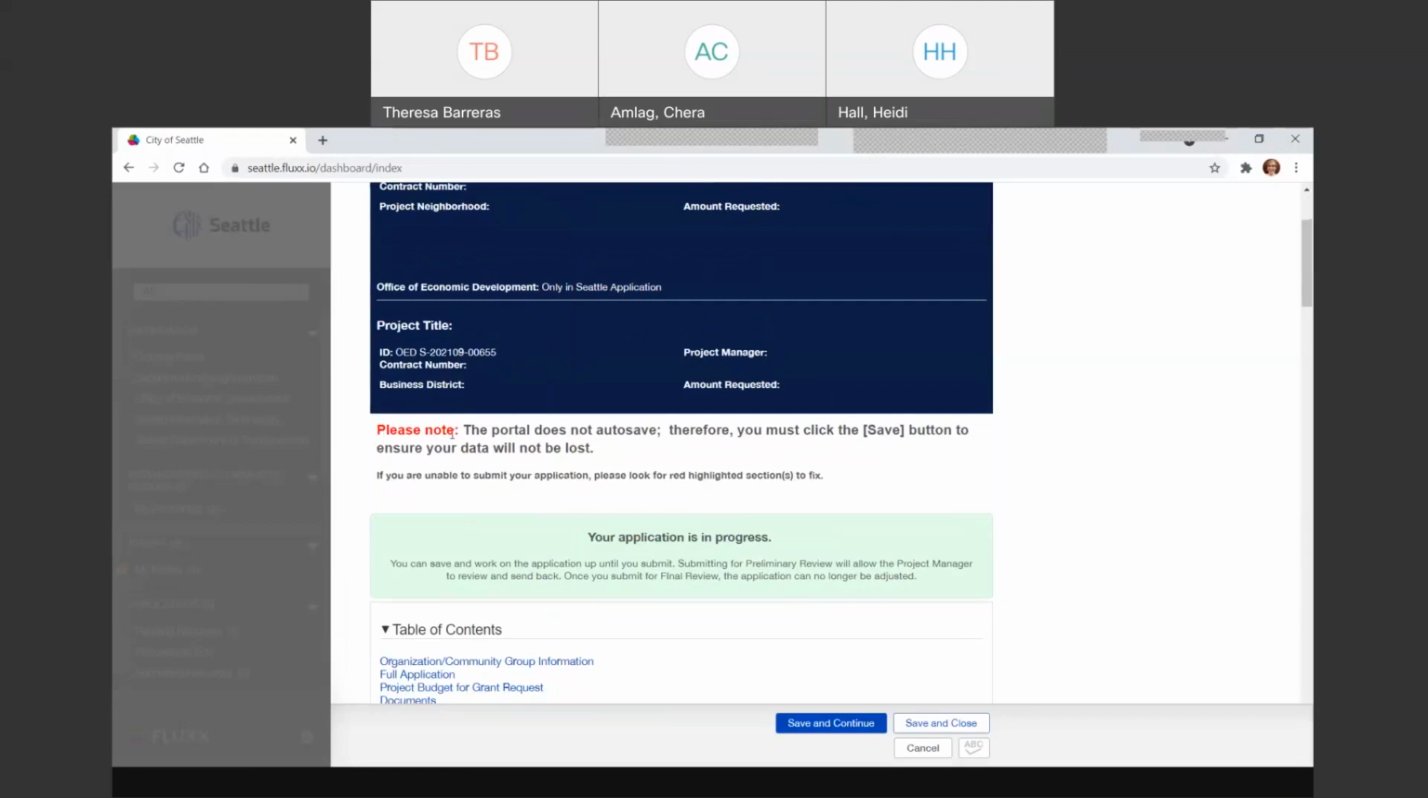Please be aware that the portal doesn't auto save. So you have to click these buttons at the bottom, save and continue or save and close, in order to save your work as you go. Save and continue will save it, and then it will bring you back and you can keep working. Save and close will close it out for you.